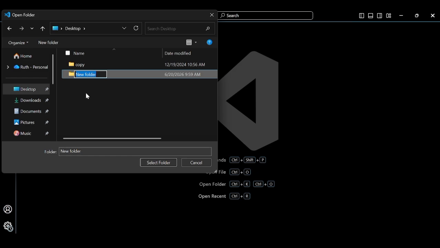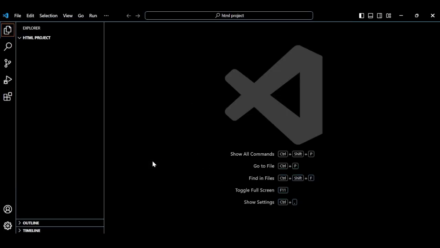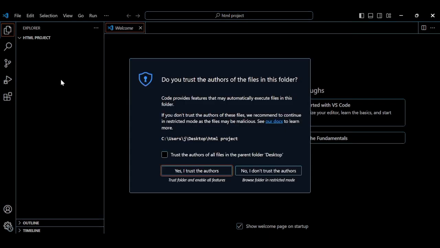So we're going to name our folder. You can call it any name you want, but we're going to call our folder name project HTML. After naming it project HTML, you click on select folder, then select folder again. Then our folder is there now.